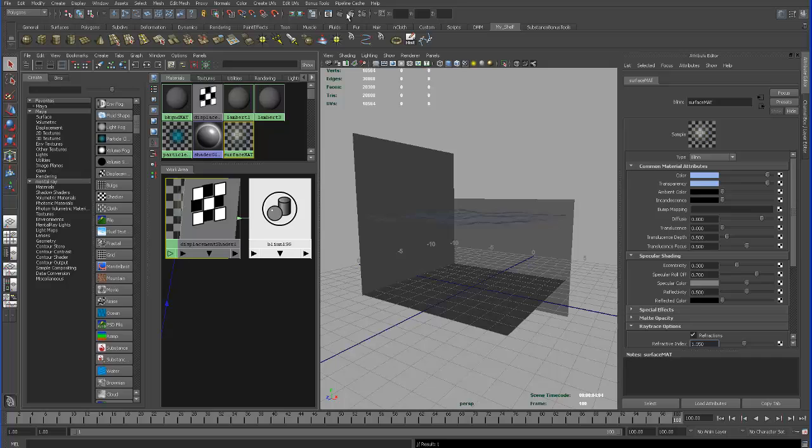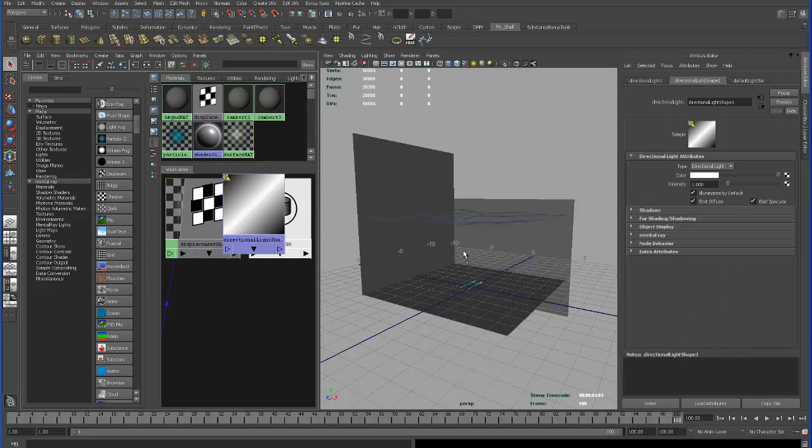Alright, next let's create a light. We'll use a direct light, and we'll raise it up here above the water surface and rotate it so that it's pointing down on the water surface, and tilt it back a little bit like so.